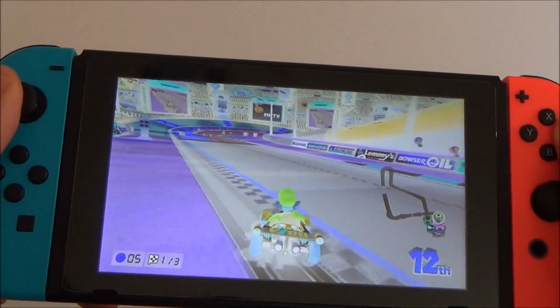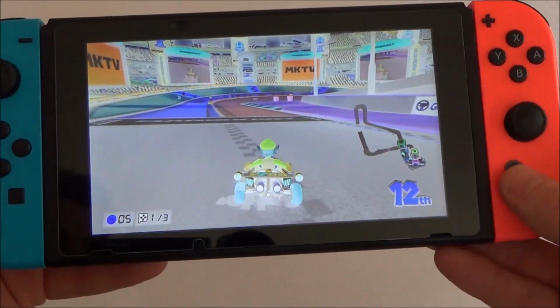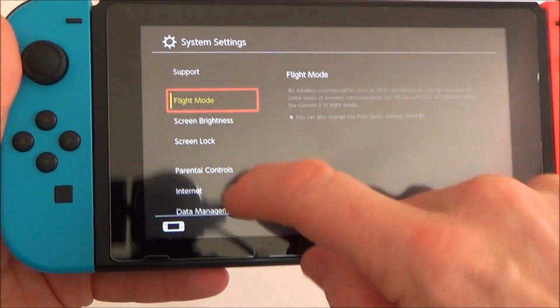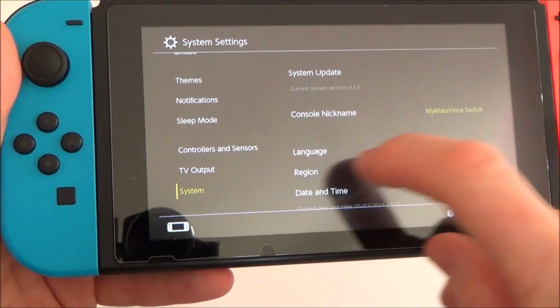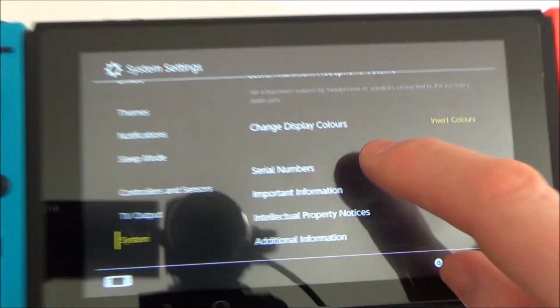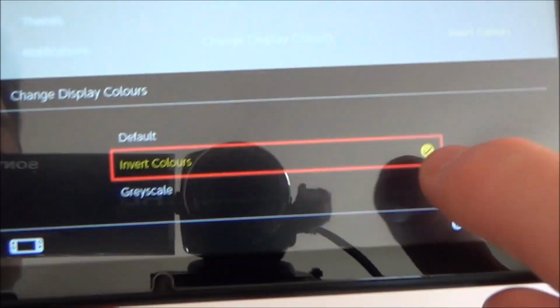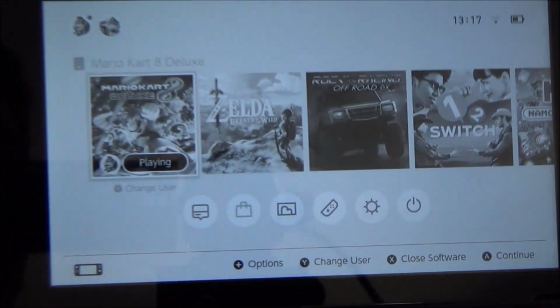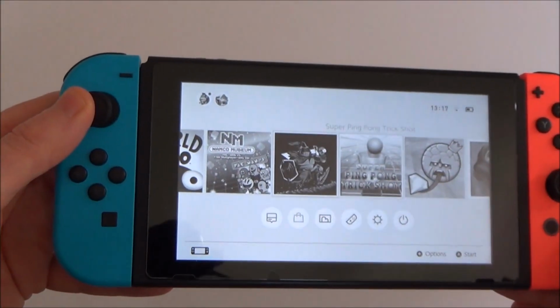Right, if we wanted to change it to possibly black and white, we can just go to System Settings, and we can go all the way down to System, and then we would go to where it says change display colours, and at the moment it's on invert colours. If we were to change that to Greyscale, then you will see everything will become black and white, which does look nice in an old-fashioned way.